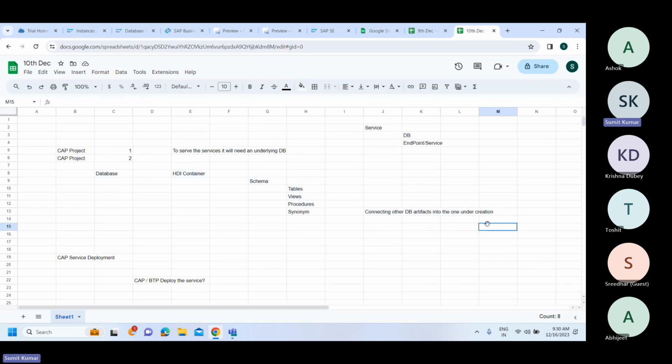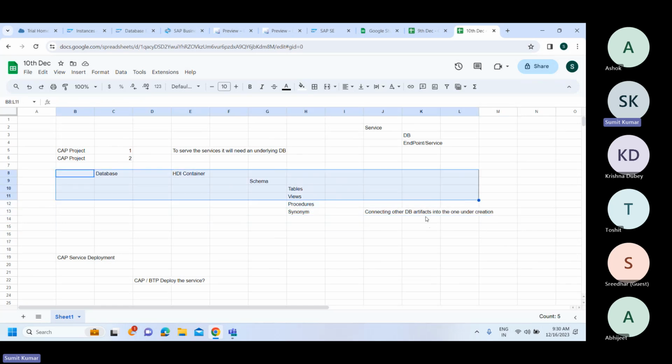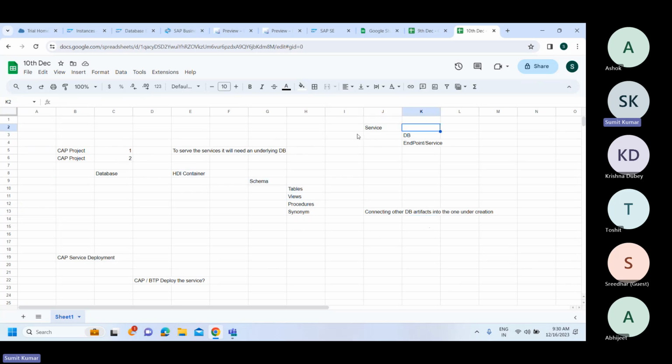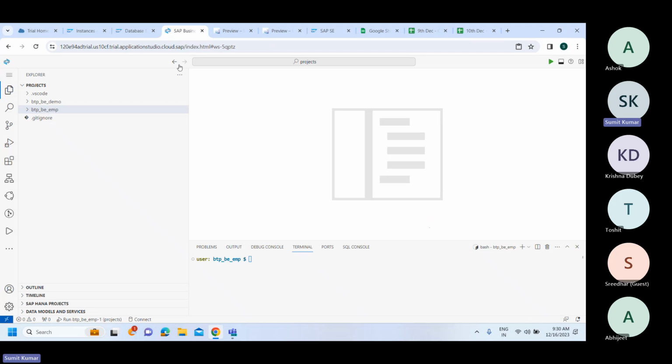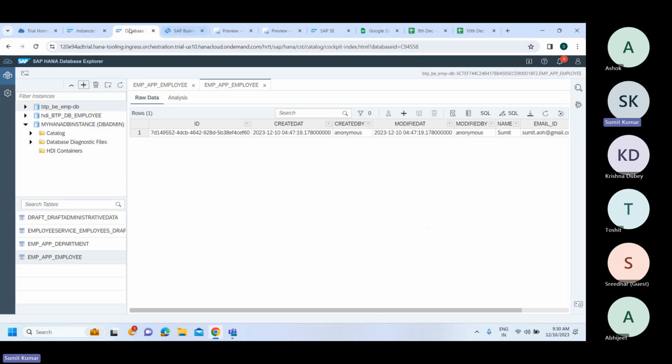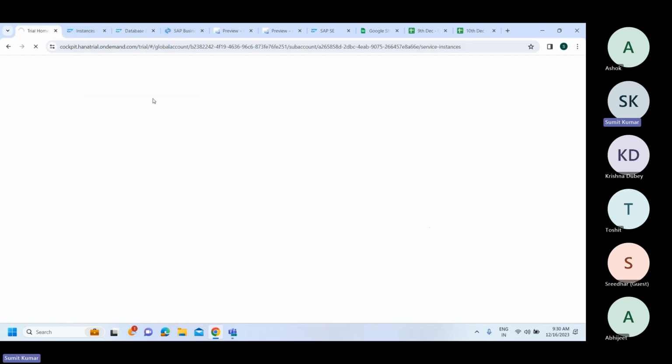Now, in order for that to work, there are certain concepts called synonyms. That's something that will come into the picture, but we'll come to that. Before that, let's understand how I can make things work. Currently I have a service with a database and an endpoint. When I deployed it, I was able to see my DB available over here.